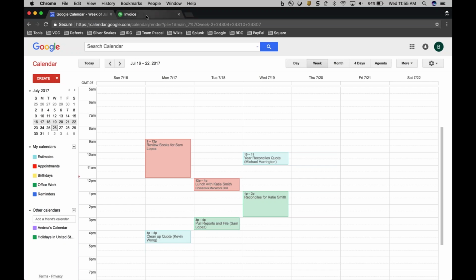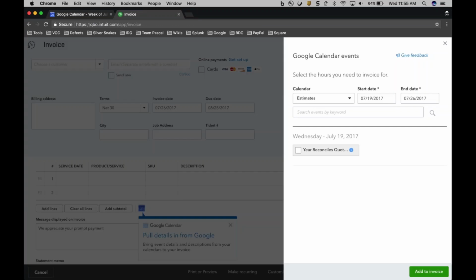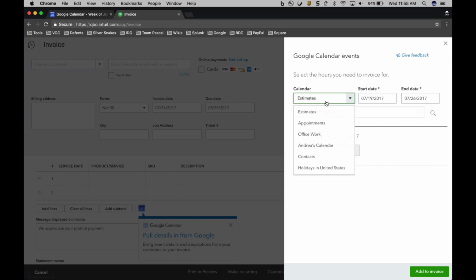I will come back over to my invoice, and upon selecting the Google icon, I will then have a drawer that pops out from our right side. A couple of cool things that we've integrated into the newest version here is that you now have the ability to select multiple calendars which you have access to through your Google Calendar. Even shared calendars. So for instance, I have a shared calendar that is from one of my clients here.